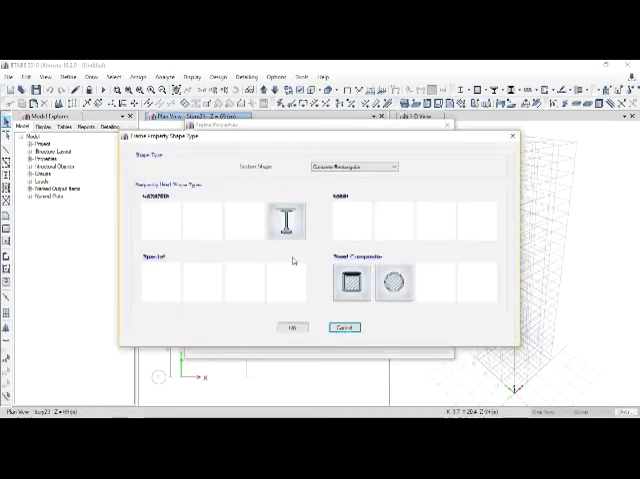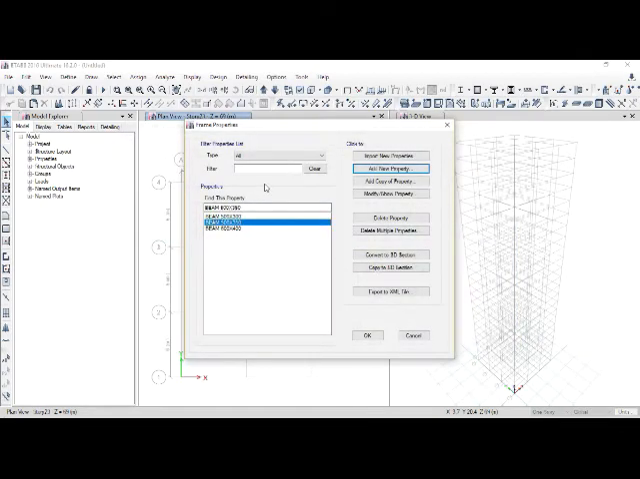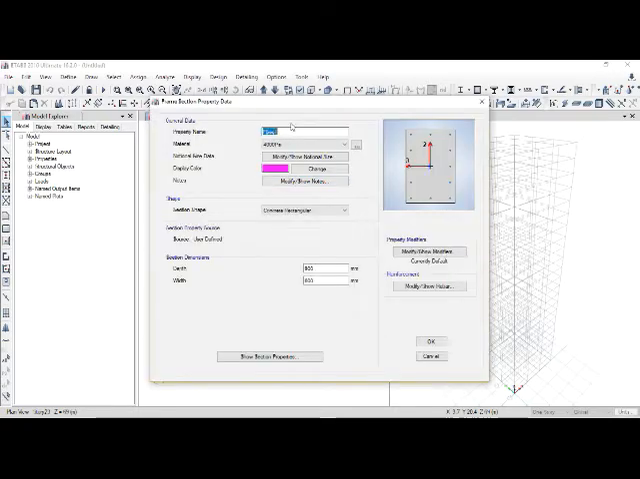Then we'll define the columns. We'll go to add new property. We'll go to rectangular column, rectangular concrete. Then we'll give the name as column 500 by 500. Then we'll select the material property and then we'll change the sizes to 500 by 500.